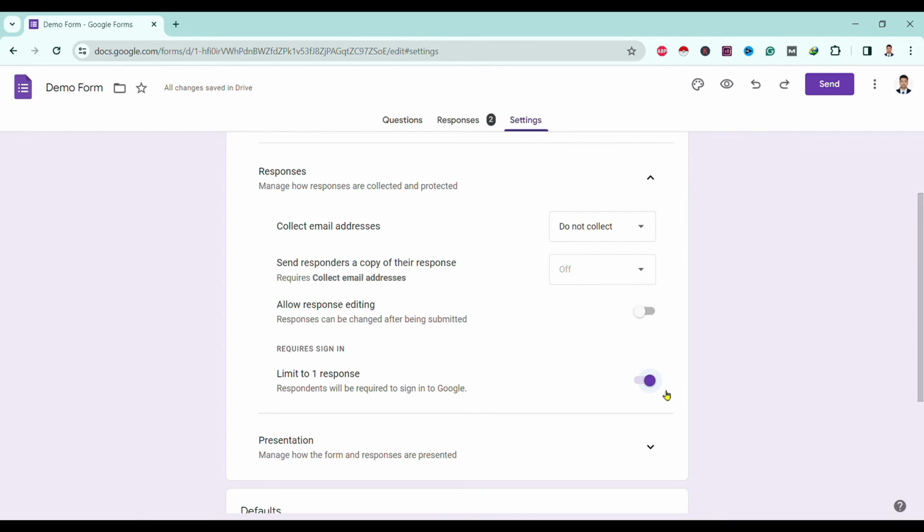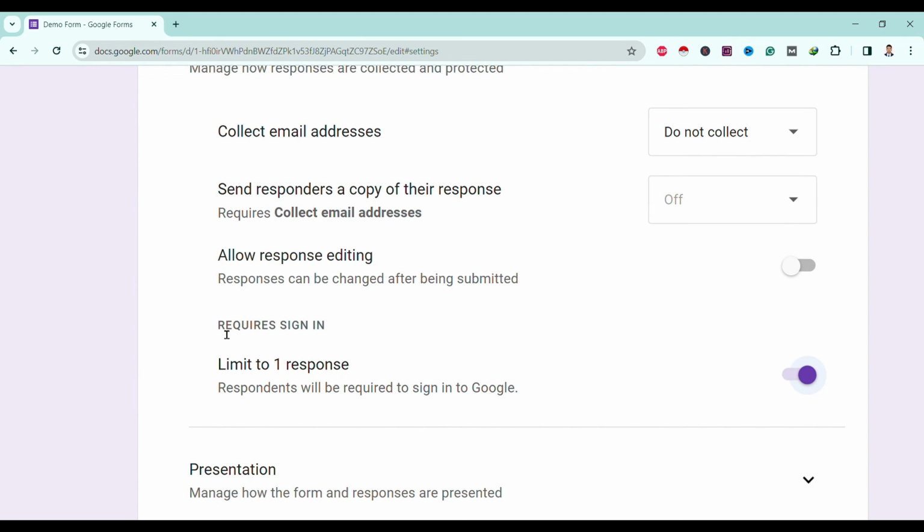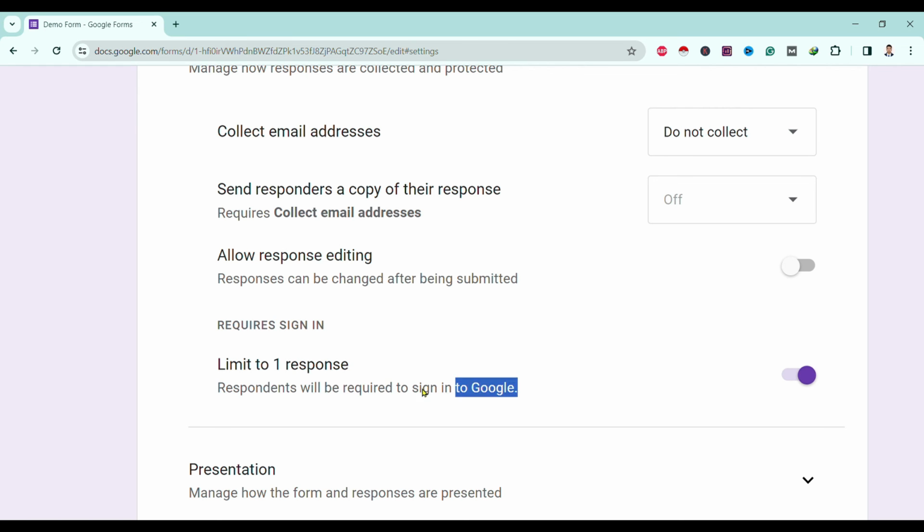As this is checked on, one response per Gmail ID is only applicable to this form. In this way we can restrict multiple response on our Google form.